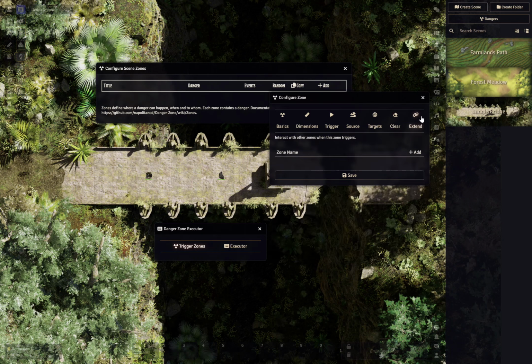Extensions, I won't really go into this, but this is how you can make it so that if this zone triggers, it triggers other zones, even if those zones don't have the same condition that this one does. So you can kind of chain zone triggers one after the other through extensions.